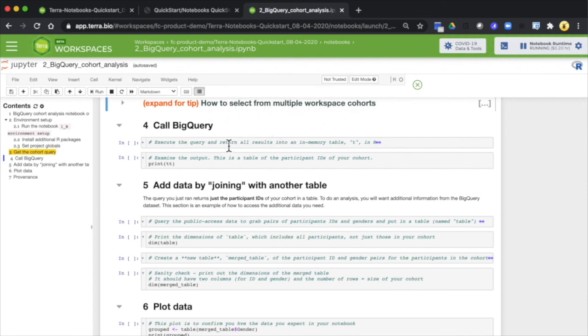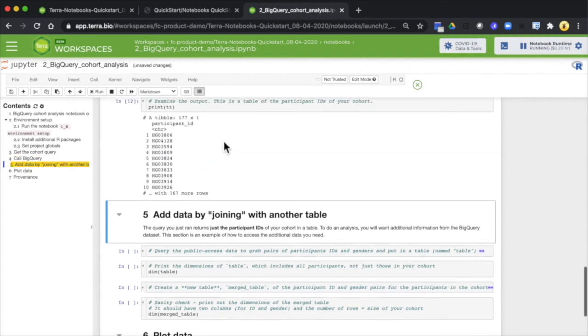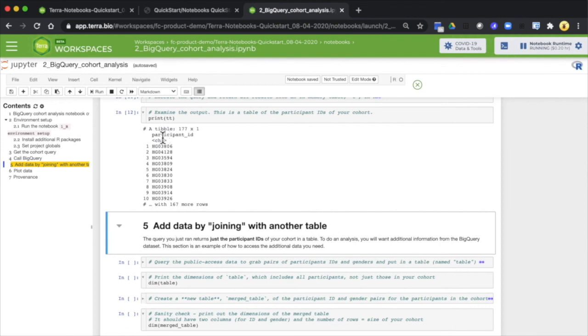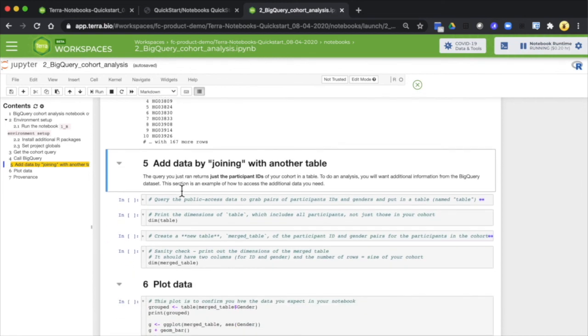The notebook will reach up to BigQuery and actually get your data. So the first is to execute the query. And in the second one, we're going to look at the output. And as expected, it's a table of 177 participants, which is what our subset of data was. And the participant IDs of the members of that cohort are listed right here. So the query, we just got the participant IDs.